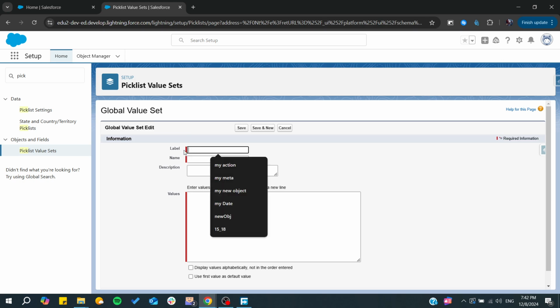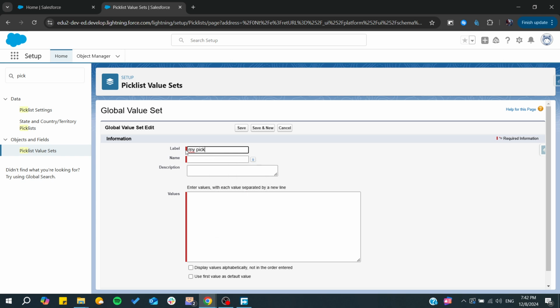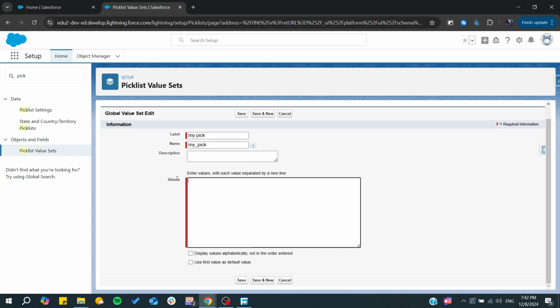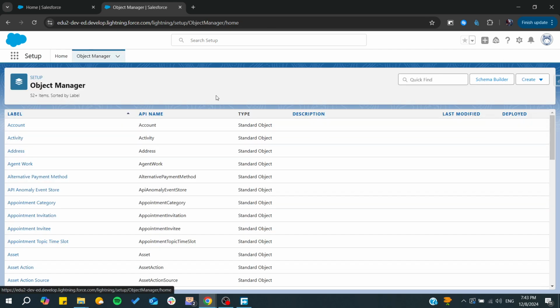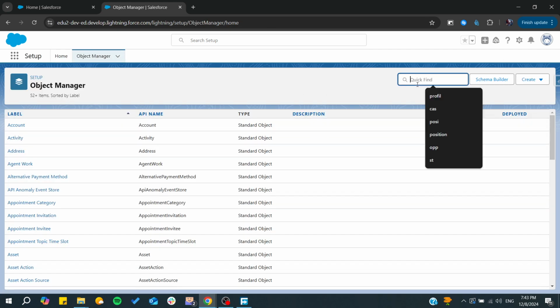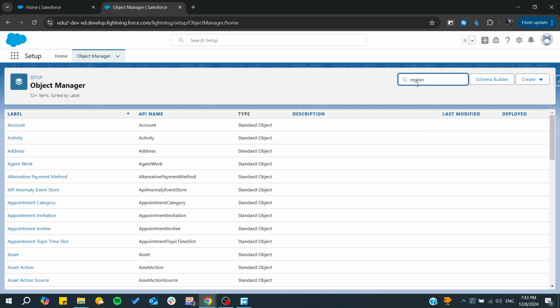So here you can name my pick, and from here you can start adding all the values that you want. So I'm just going to use 1, 2, 3 or anything that you would like, and you can choose, for example, this, and let's just check these ones. So I'm just going to click on Save, and now I have my picklist here. So from now you have your global value set, and now you can start adding it or using it on your own objects.